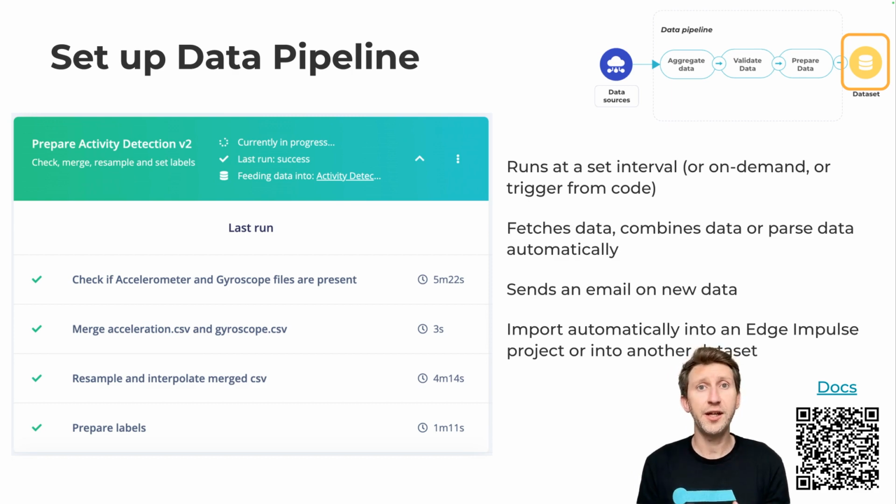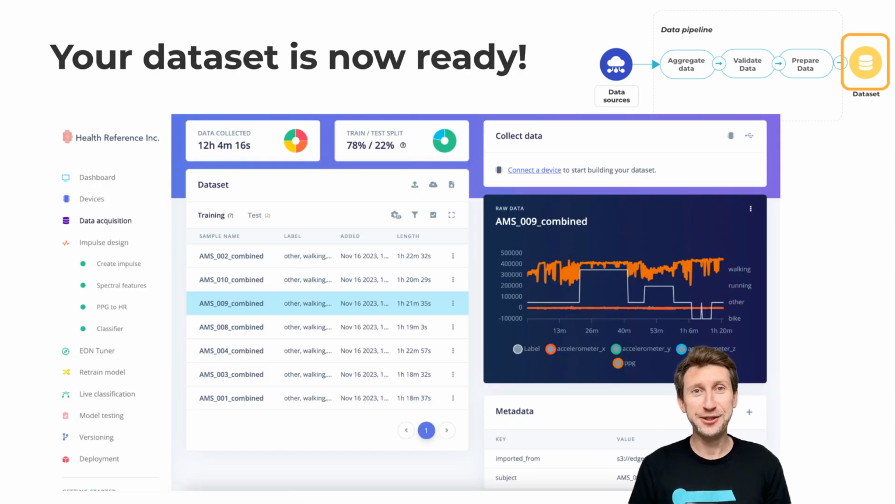You can fetch data, combine them, parse them automatically, and also import them into an Edge Impulse project that you can automatically retrain as well. And then your dataset is now ready to be trained. And this is the end of the first section on how to automate your data pipelines.